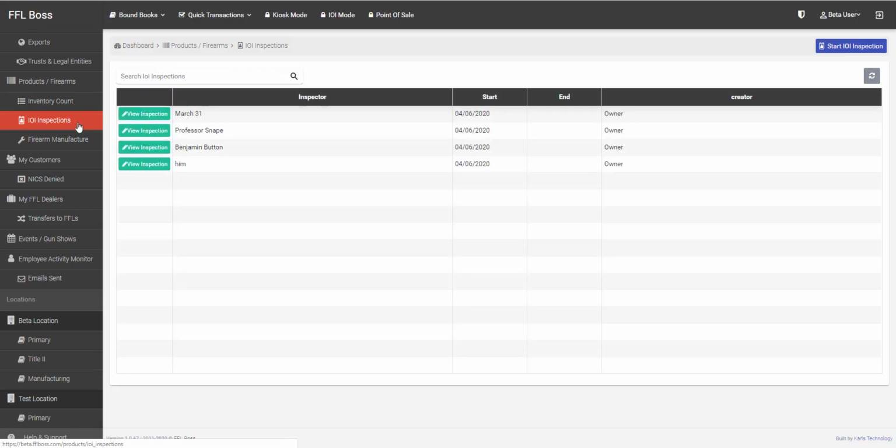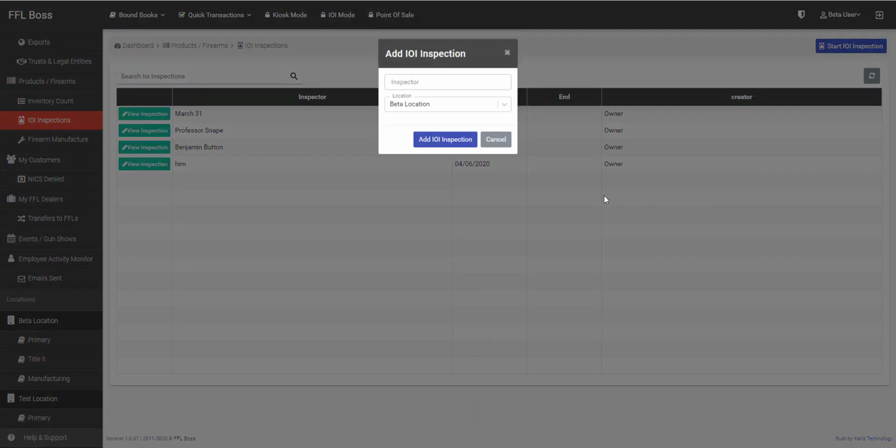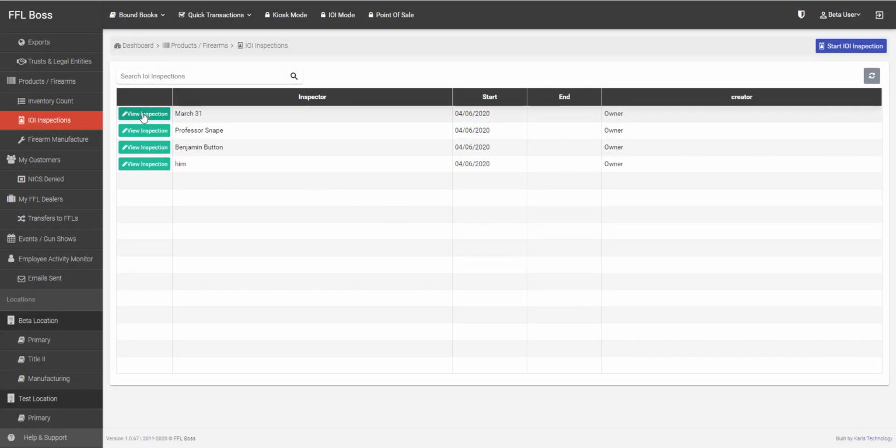Once you have been audited by an ATF IOI, you would come to IOI Inspections here and start IOI Inspection. Put down that inspector's name, choose the location that they audited, and then add that. When you go into that particular inspection, you'll be able to see the details of that inspection, make notes, and mark any particular item as problematic, something that you have flagged that you could then later go back and fix.